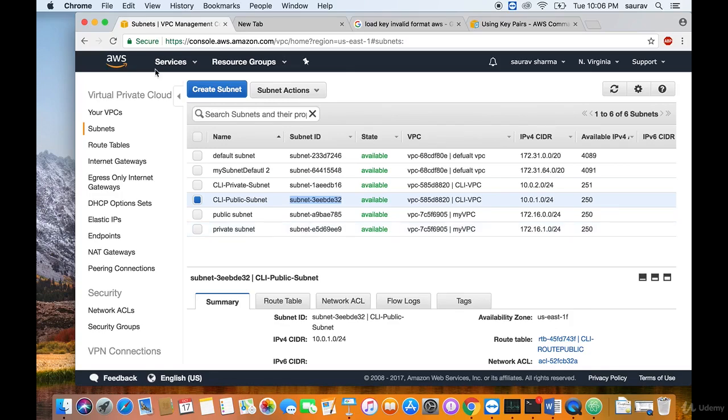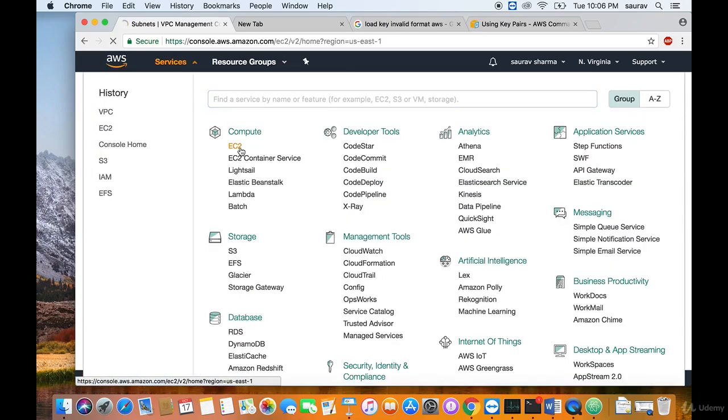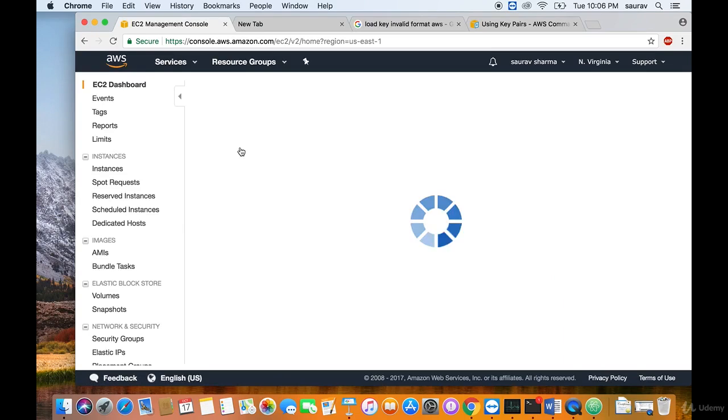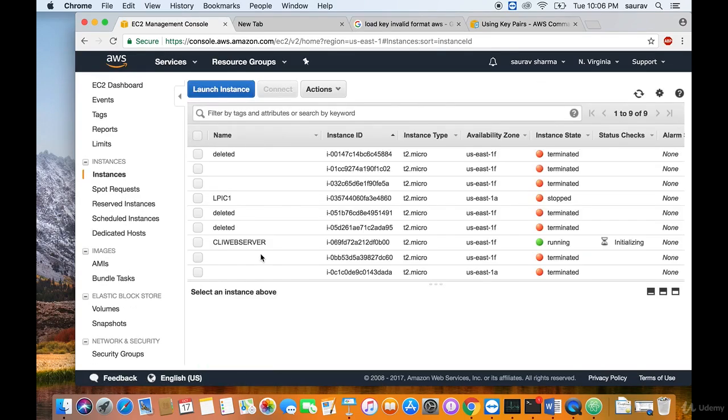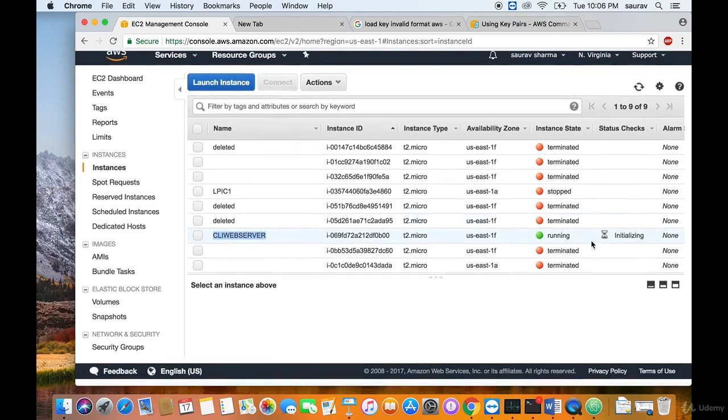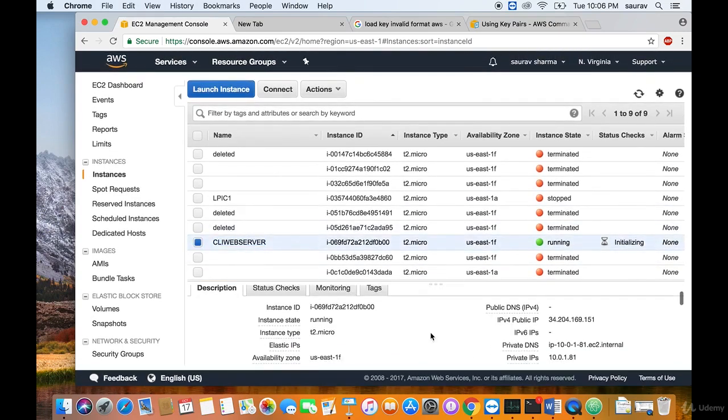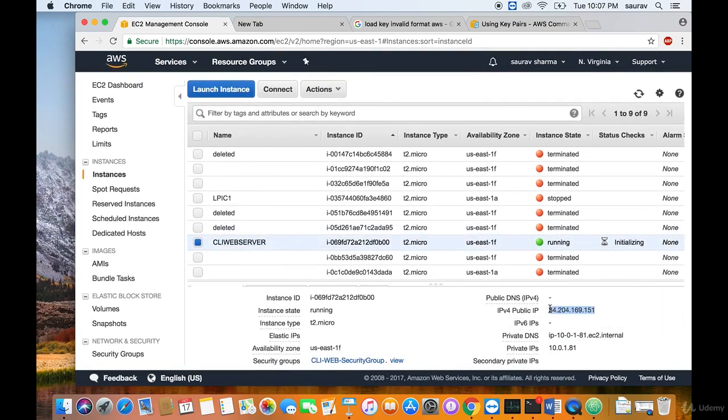So if I come back to my EC2, then I have one running instance. Awesome. I should have one. And here we go, CLI web server. This is initializing, and I can make sure that this has an IP address.